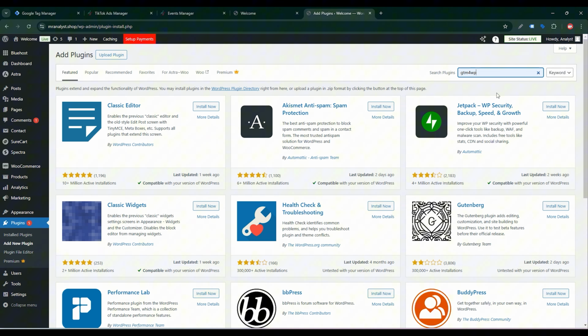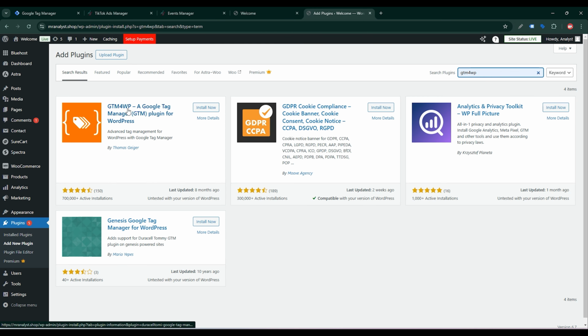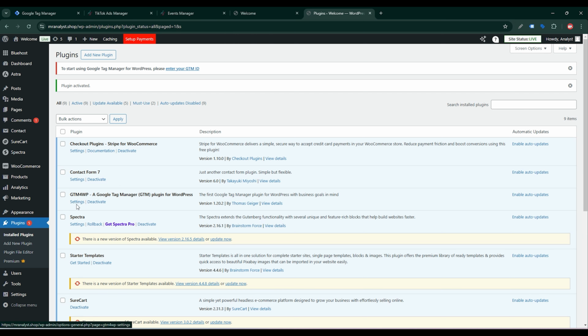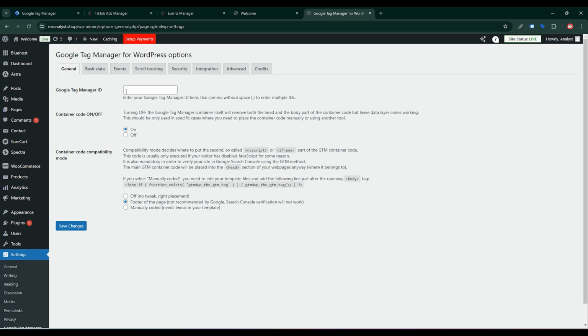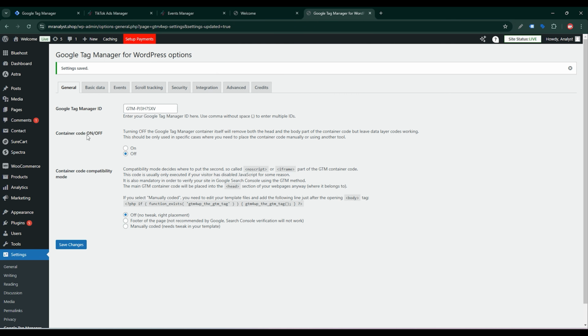So search here GTM4WP. This is the plugin GTM4WP, a Google Tag Manager plugin for WordPress. Firstly click install now, then click activate. Our plugin is activated. So click here settings. Then paste your Google Tag Manager GTM ID. So I paste here, then click save. If you see that our container code is turned off, I need to click turn on, then again click save changes.